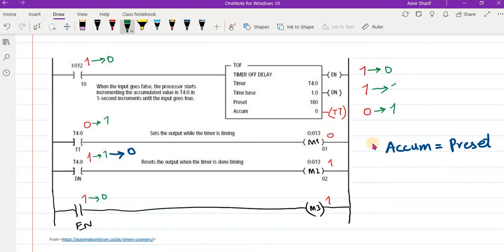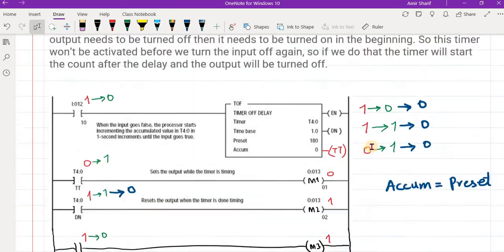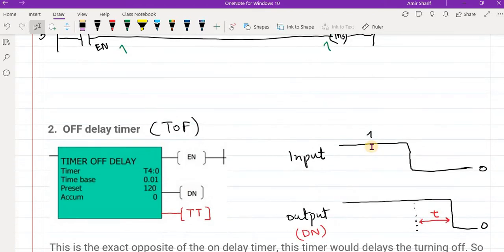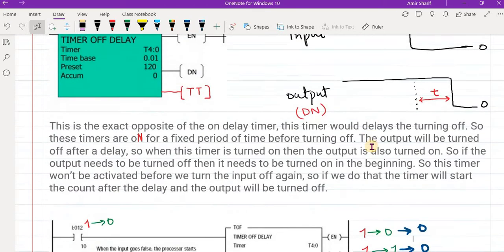Okay, so this was unchanged, but in the next step, when the accumulated value becomes equal to the preset value, then done became 0, and also this became 0, and this was already 0. So both the timer timing bit and the timer done bit became 0, and this was initially already 0. So yeah, this is how the delay of the timer works.